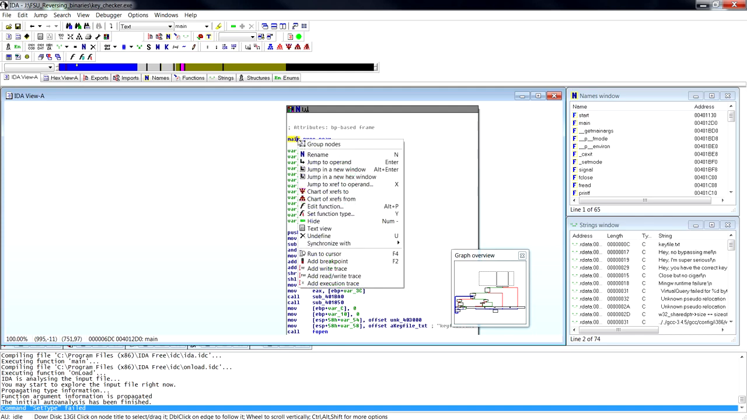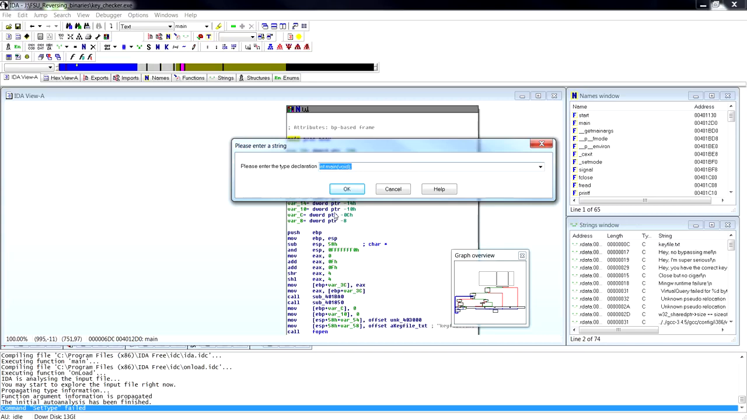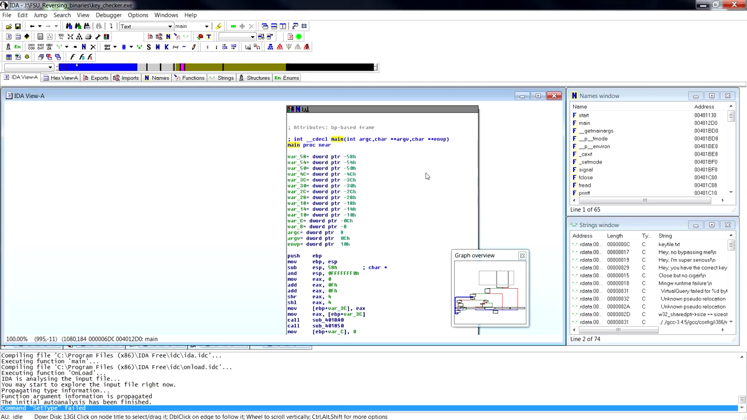Interesting. Let's try this again. We got the exclamation, the semicolon at the end. There we go. So now we see that our stack was corrected. I'll go into this a little bit later. But we see that by providing the prototype for main, 3 of our arguments are now properly labeled, as argc, argv, and the environment variables pointer.